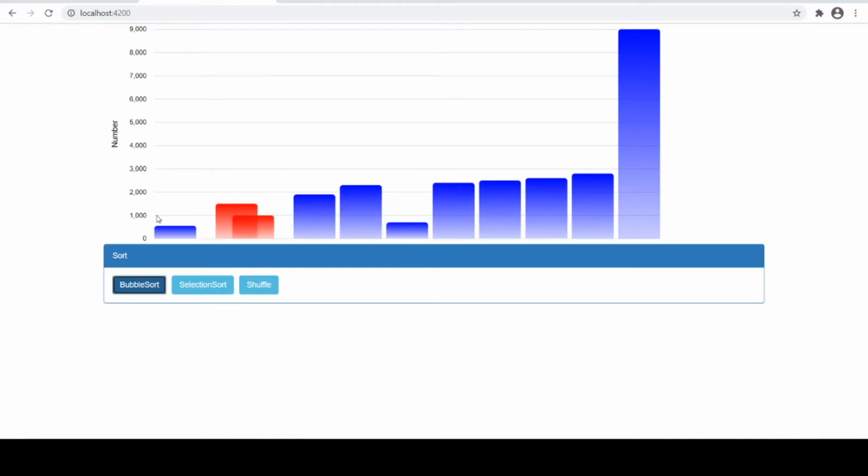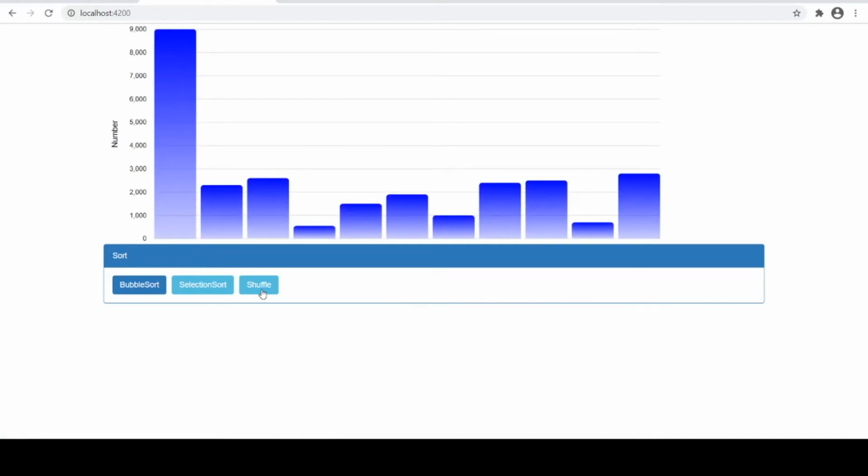So if you see, it is doing the sorting, and I'm using a single color, which is helpful to easily understand which two bars are getting swapped. And I have also used the shuffle. In the shuffle, what I am doing is just reloading the page. So it is just showing the data from scratch, before the sort.